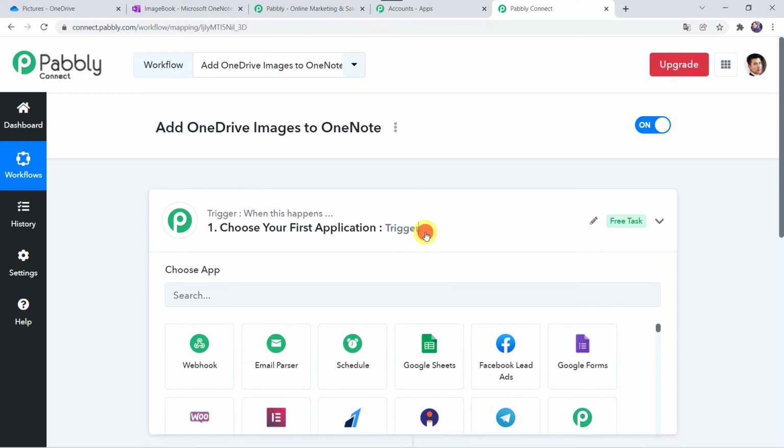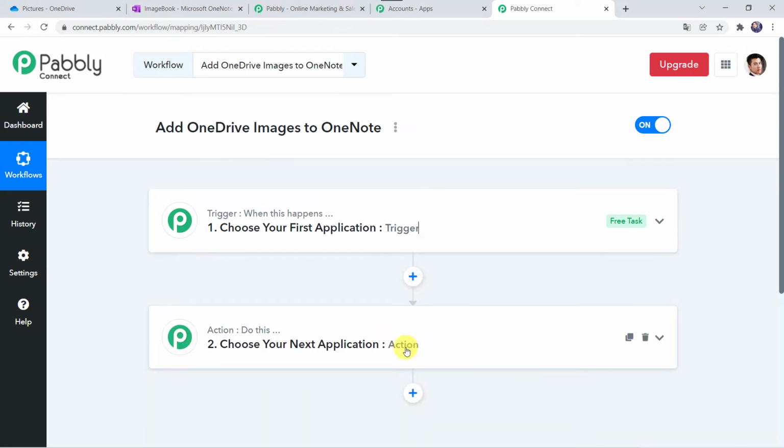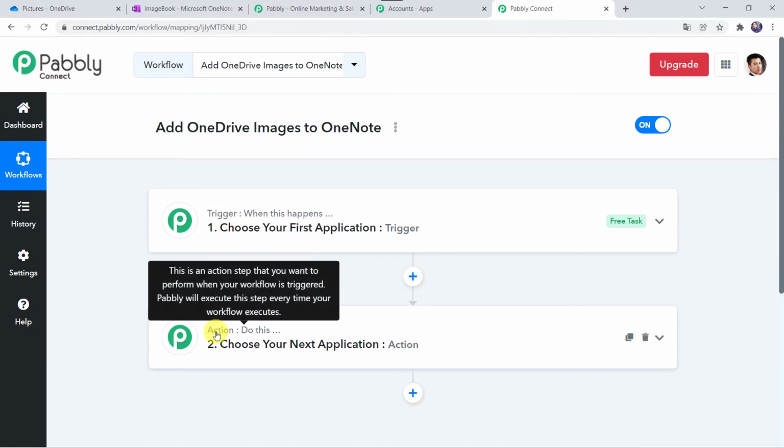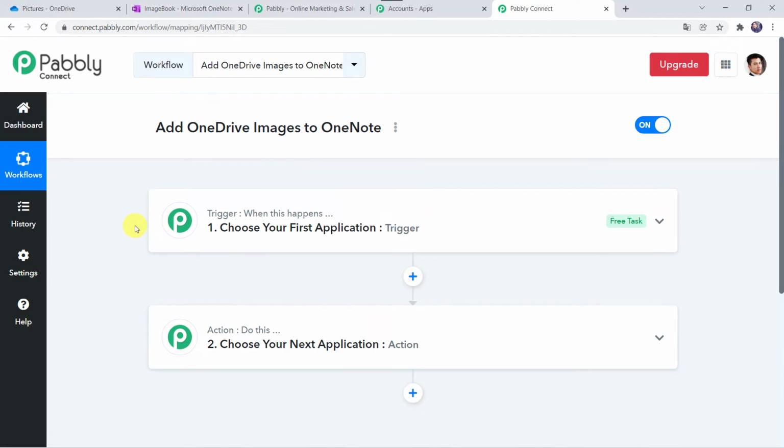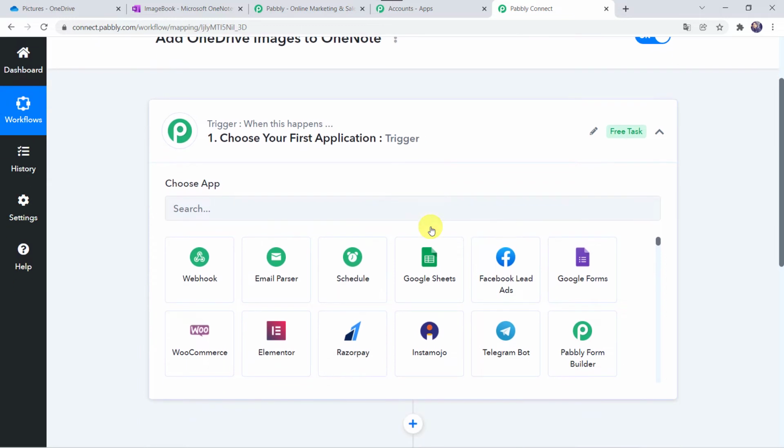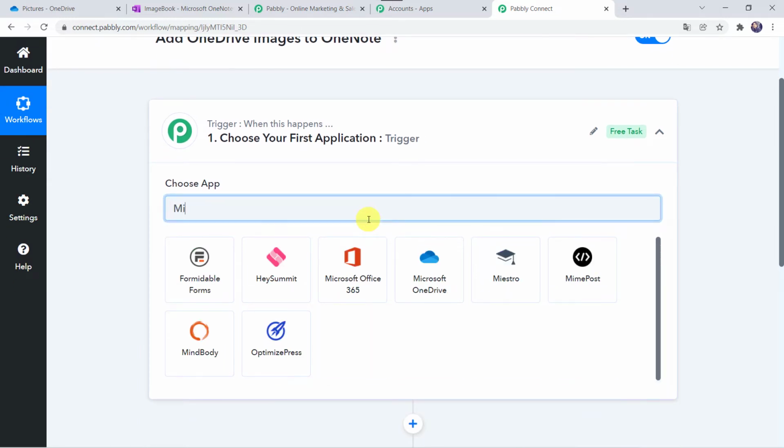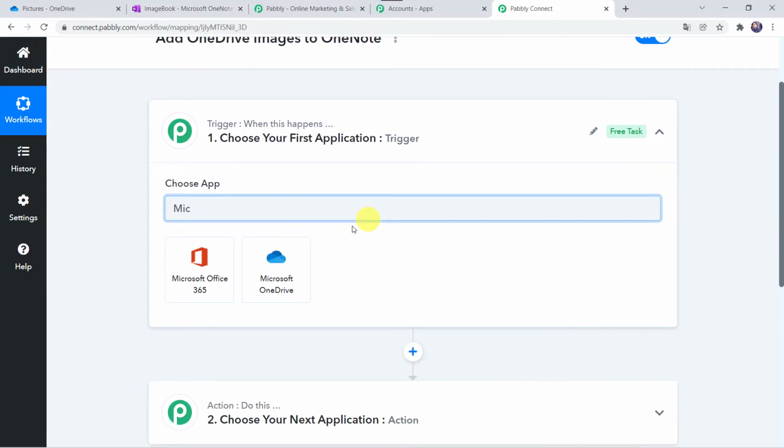Now here we can see a trigger window and an action window. So Pabbly Connect works on the concept of trigger and action. Trigger means when this happens, action means do this. So in this use case, we want the images to be captured from OneDrive. So open this trigger window and here in the choose app, let us find Microsoft OneDrive.